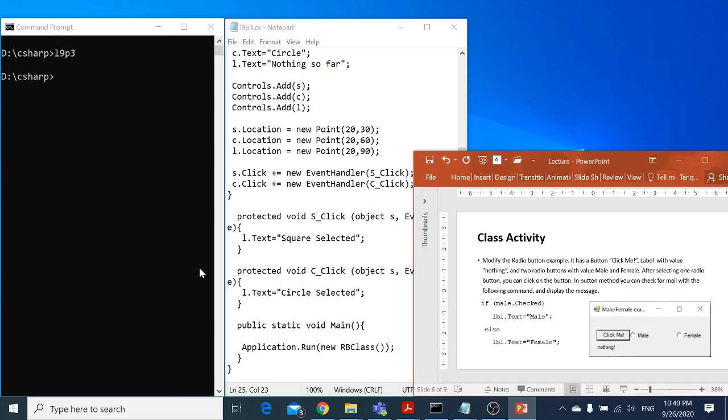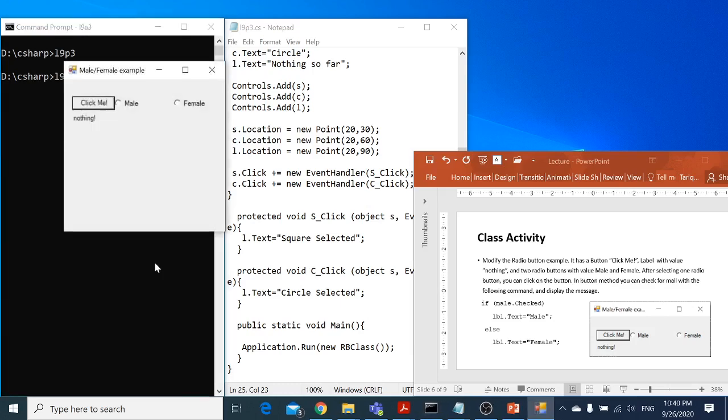Maybe let me see if I can go for the L9, A3, something like that. Yeah, so if I click on the male and then I click on click me, then it should display male. And if I click on the female and I click on this button, then it should display female. Okay, so this is the activity that you need to do.